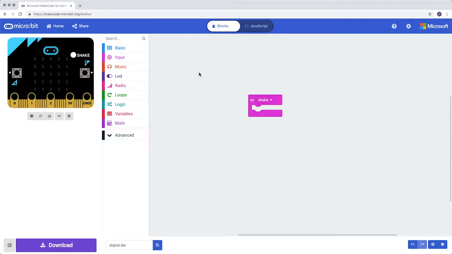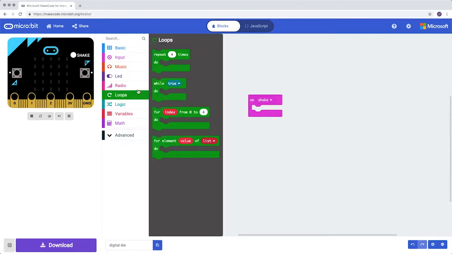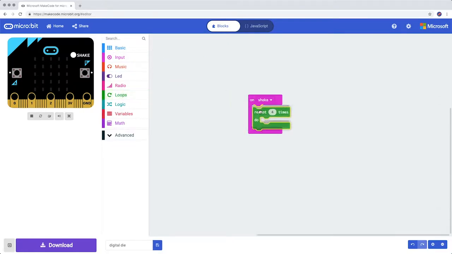I want to roll the die 8 times. From loops, drag the block repeat do into the block on shake. Now it reads, if I shake, repeat everything in this block 4 times. However, I do not want to repeat it 4 times, but 8 times. We had said it was going to roll 8 times, so I changed the 4 into an 8. If I shake, then repeat everything within this block 8 times. Your turn, write the code.